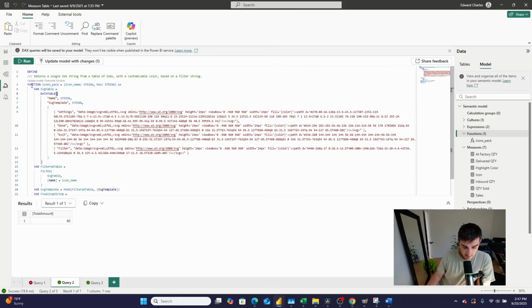Now, this is a function called icons pack. And this function takes two string variables. So the first one is icon name, and then the next one is hex. Okay. Within this, what we've gone ahead and done is we have defined what we're calling an SVG table. Now, this table has two columns, both the name of the icon, which can be anything that you want, right? So instead of settings, this could be Ned, and then the SVG image URL string.